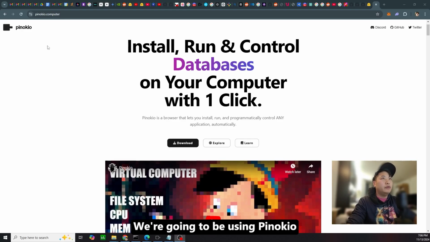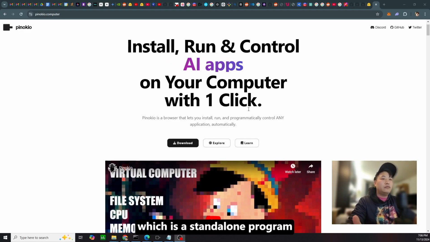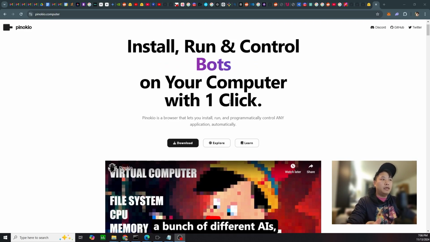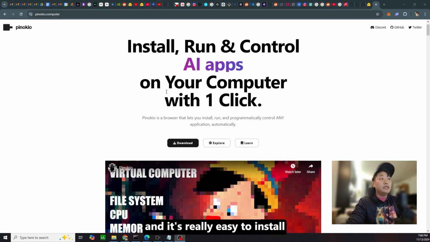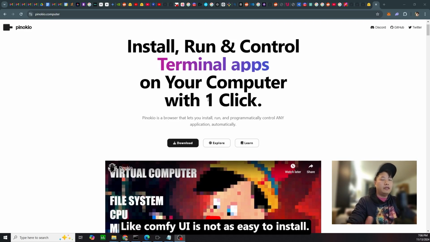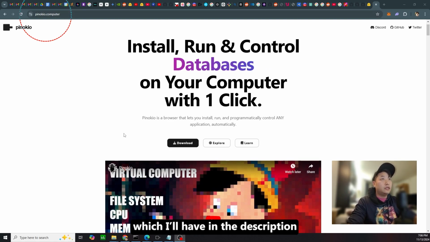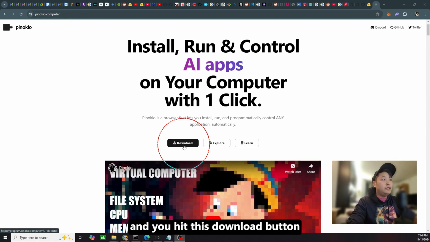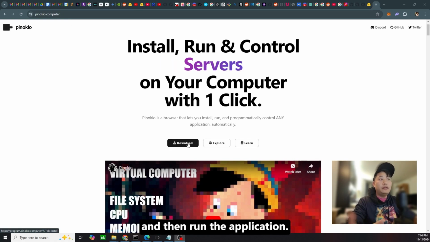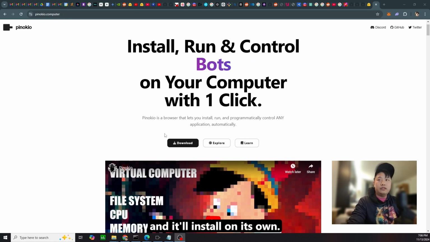And we're going to be using Pinokio, which is a standalone program that kind of houses a bunch of different AIs. And it's really easy to install, which is the benefit of it. ComfyUI is not as easy to install. All you have to do is go to this link, which I'll have in the description, and you hit this download button and then run the application. Let that run and it'll install on its own.